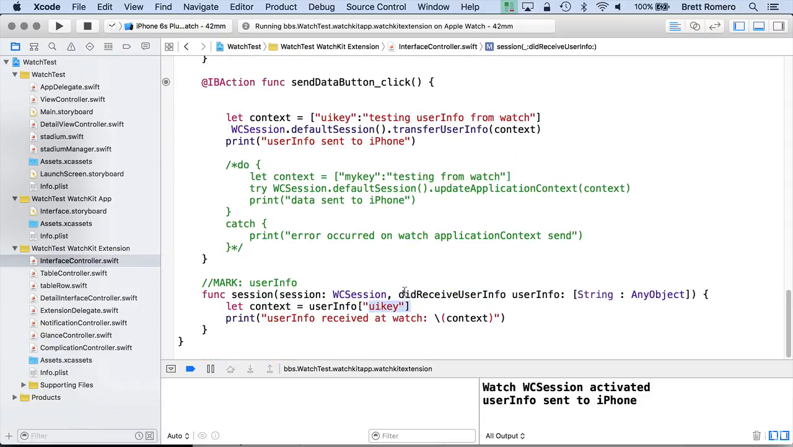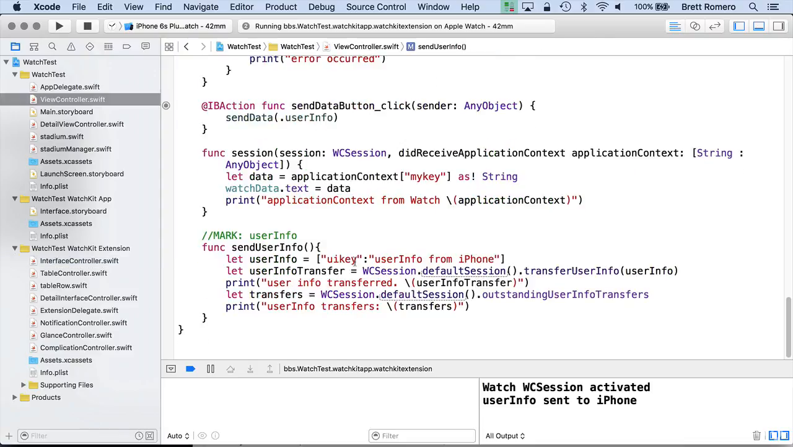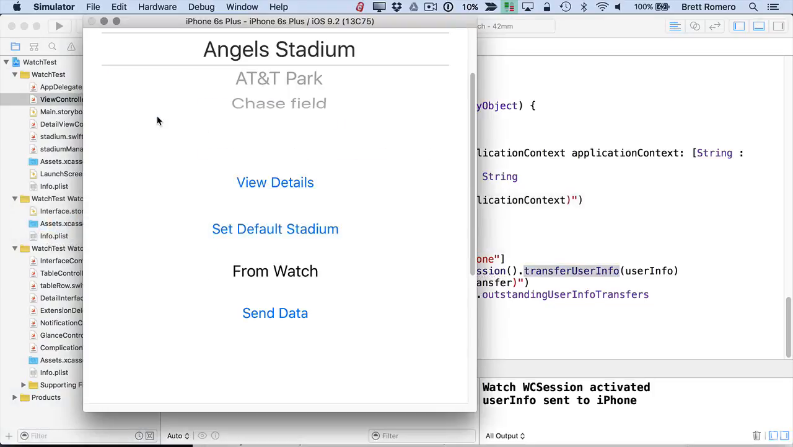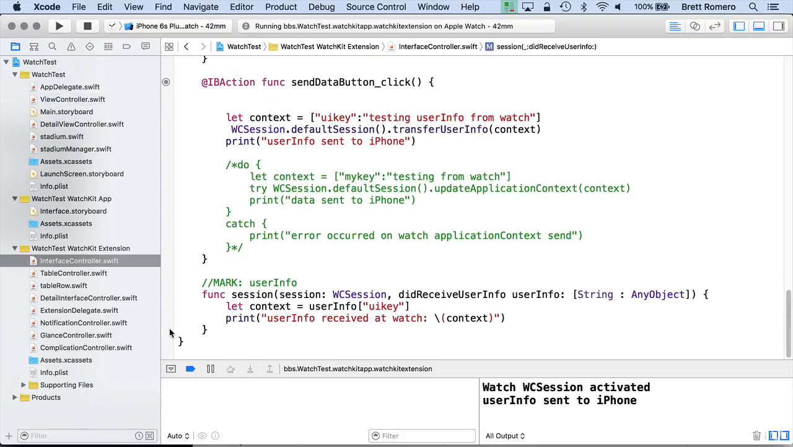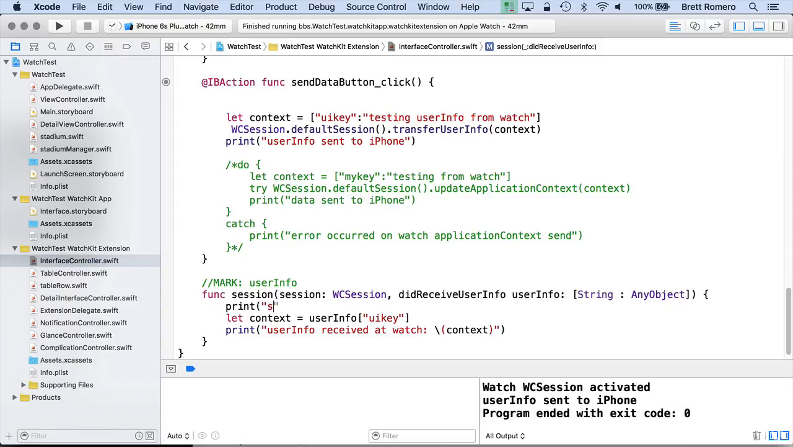We have UI key, which should work. And in our view controller, we also have UI key, but we don't have any communication. All right, so in this case, I know all of this is firing. Just don't know why we're not getting it on the watch yet. Go ahead and stop and do a print here. Start of user info send and deploy that.